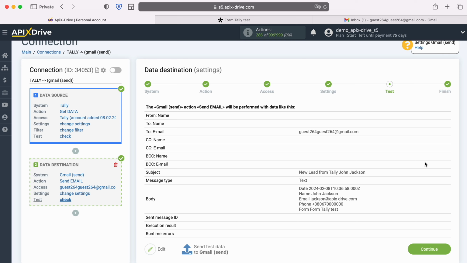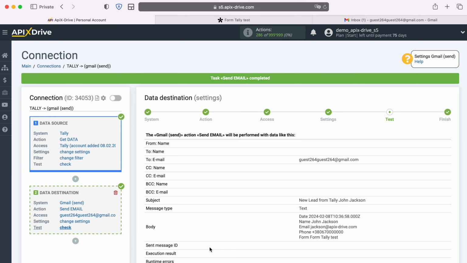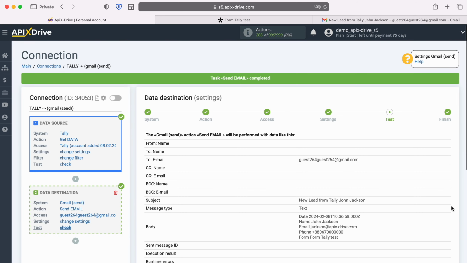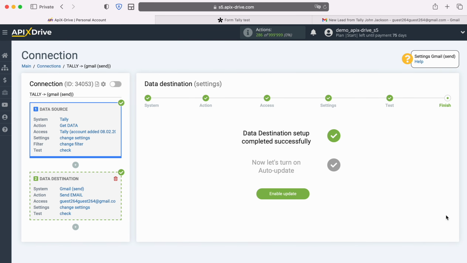If you are not satisfied with something, click Edit and you will go back a step. In order to check the correctness of the settings, click Send Test Data to Gmail. After successful sending, go to Gmail and check the result. If you are satisfied with everything, return to the ApiX-Drive system and continue setting up. At this point, setting up Gmail as a data destination has been successfully completed.